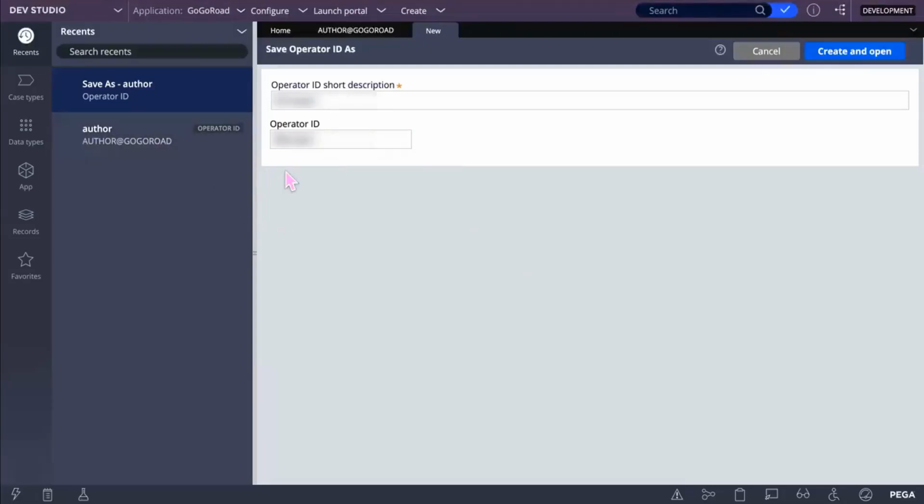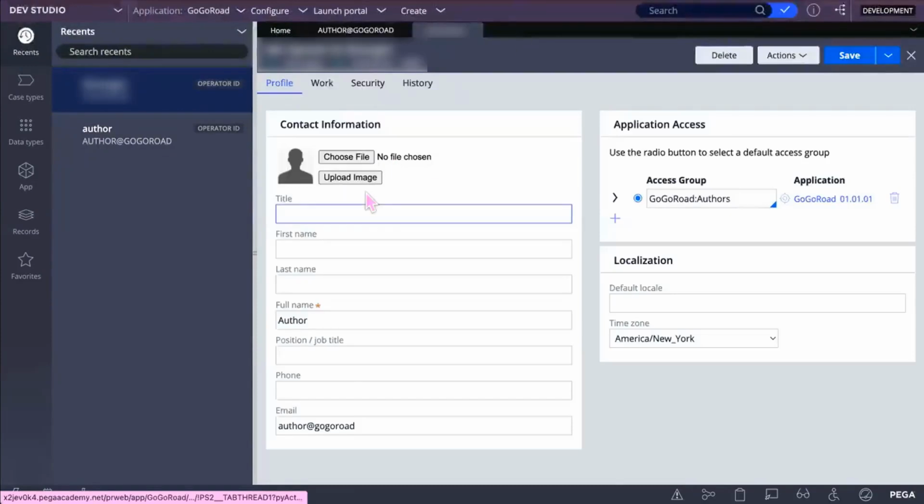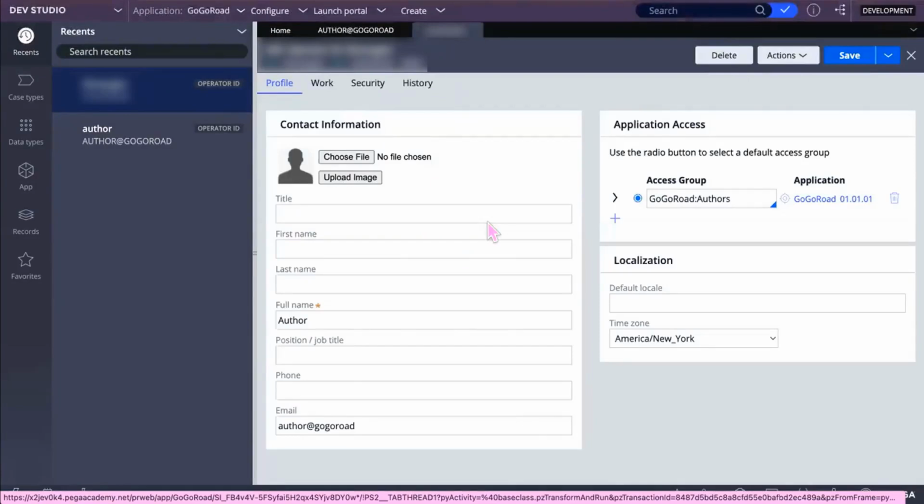See, right now, what we are doing every day, you are logging in with another operator, right? Some system-given operator ID. Now you are trying to log in with your personal operator. Yeah, click on Create and Open. Okay, you have created one operator for you.